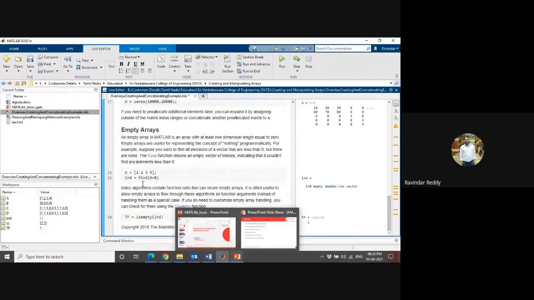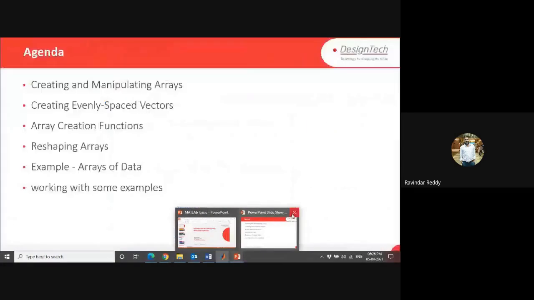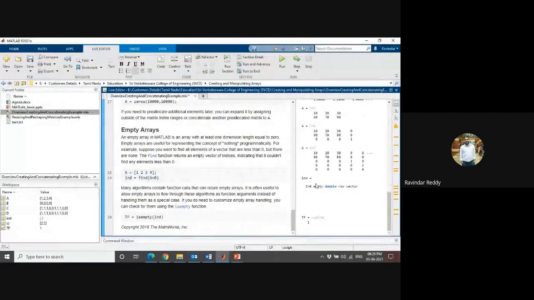Or if you want empty arrays, if you want to find empty arrays in between 1 2 3 comma 4, like finding values less than 0.